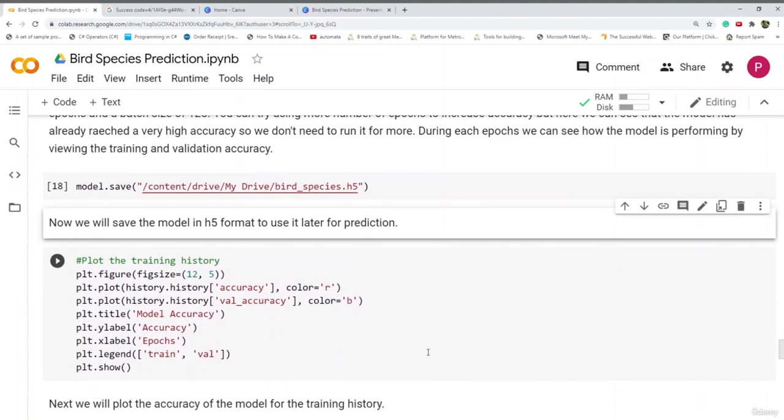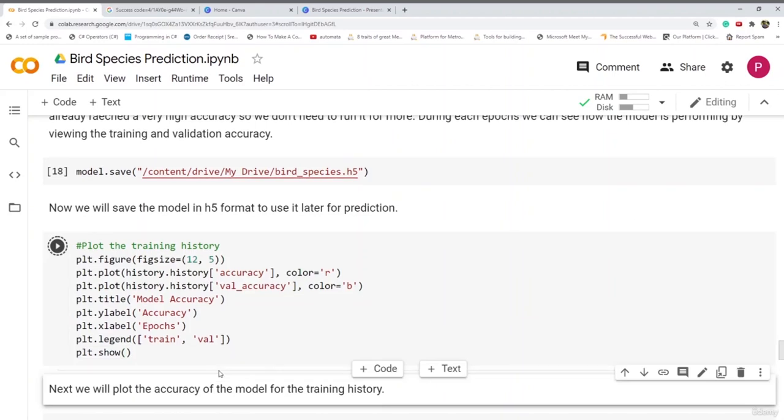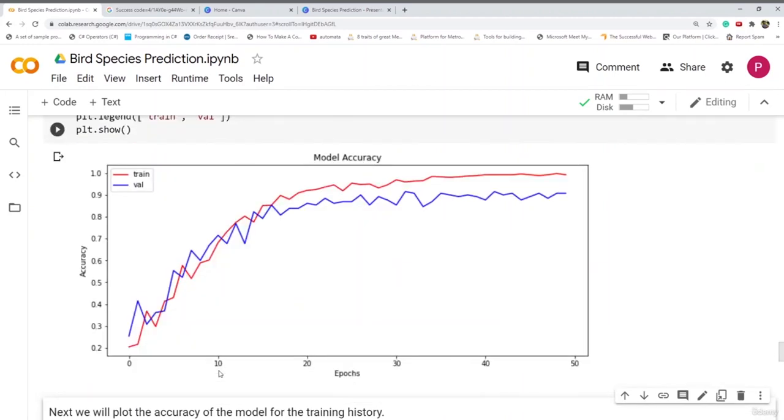So the training history contains the history of the model: the accuracy, validation accuracy, and all other things like loss and validation loss. Here you can see that we are plotting the accuracy and the validation accuracy around each epoch. So let's run this and visualize it.